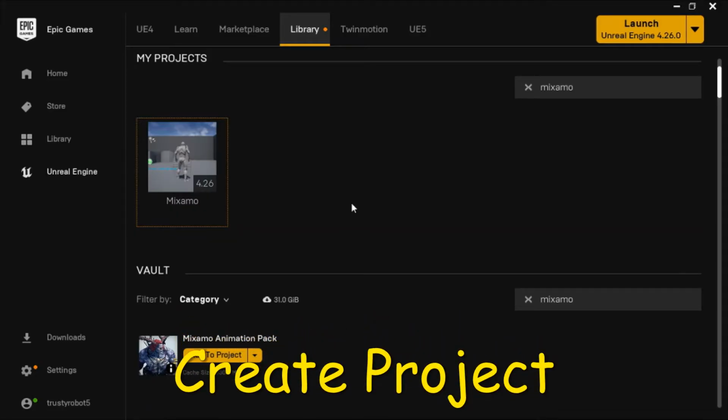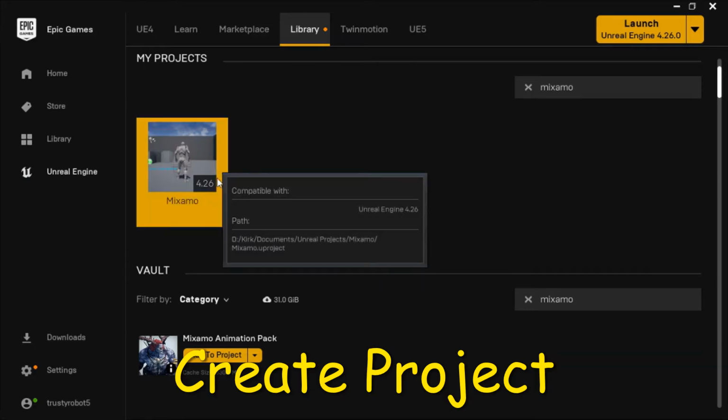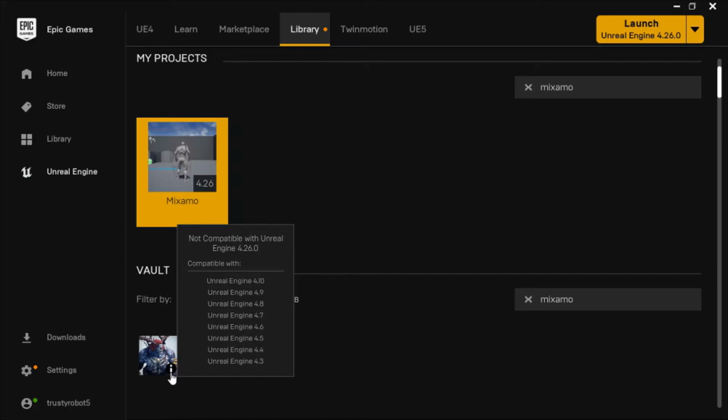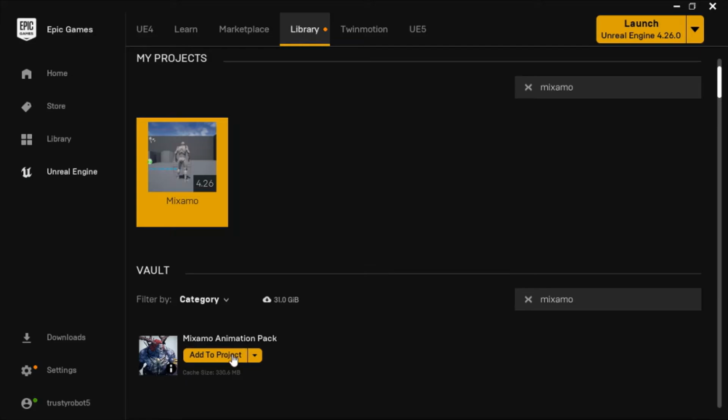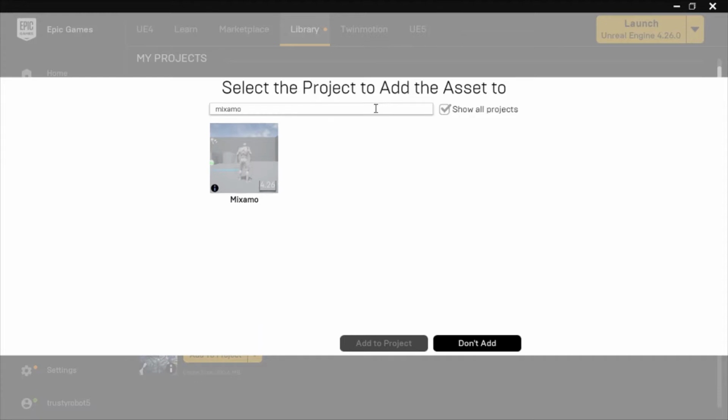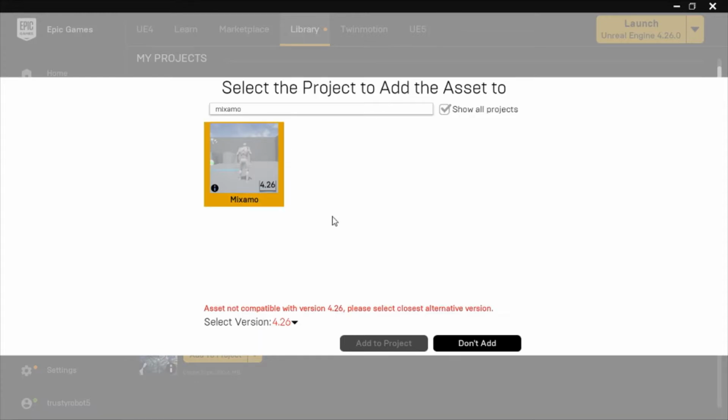For this demo, I created a third-person template project and named it Mixamo in version 4.26. I'm going to add the Mixamo animation pack. The Mixamo animation pack works from version 4.3 to 4.10, but you can still add it to the project. Just select Show All Projects and search for your project, and select your project, and then select the newest version that's available, in this case 4.10, and then add the project.